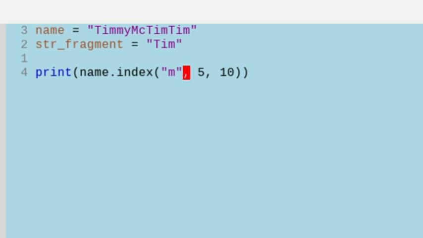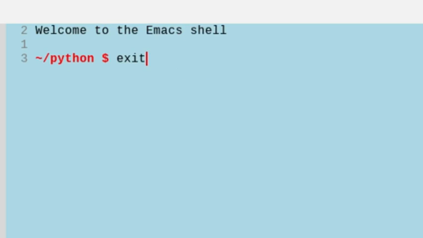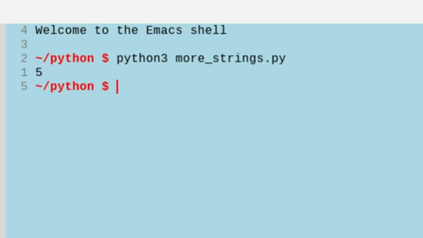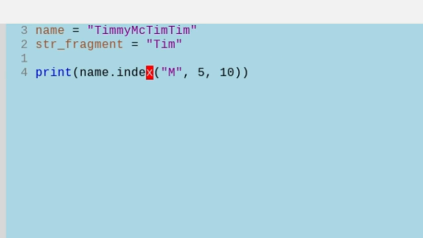Now, keep in mind, lowercase m is not the same as uppercase m. So if I change this and rerun it, you'll see I get index 5 because uppercase m is at index 5. Okay, so that's one thing we can do.